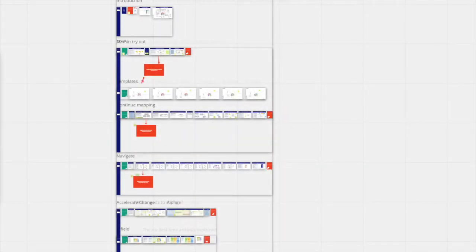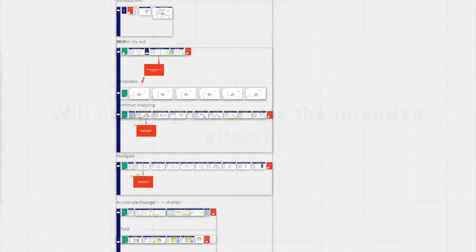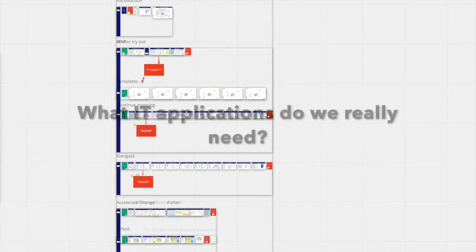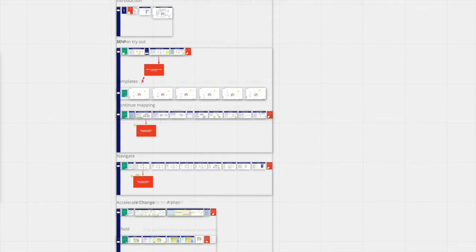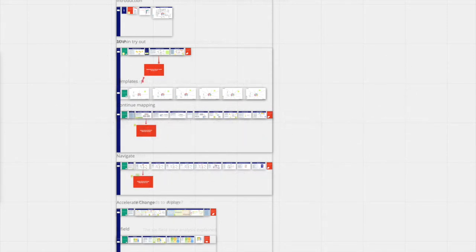If you are struggling with questions like, will our projects create the intended effect? Where do we have real problems that we need to fix? What IT applications do we really need? Or if you just want to know, what is actually going on in our business? Then the Milky Way is what you need.